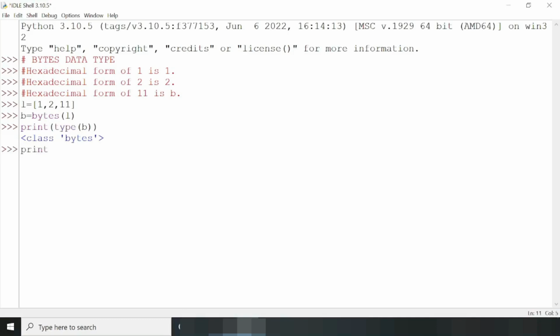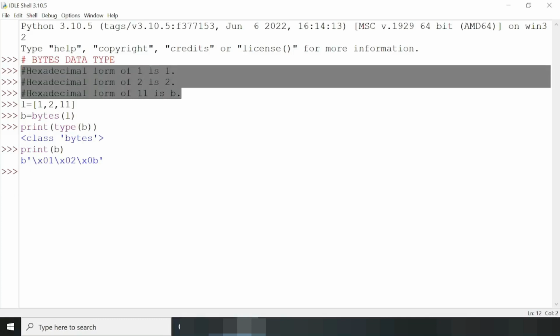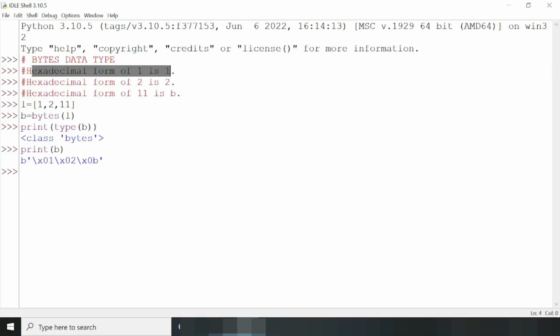Now let me print this b. So here this b represents that it is a bytes data type, and this \x is an escape character, which means the next two digits are in hexadecimal form. Here I have written the hexadecimal form of some decimal values, like the hexadecimal form of 1 is 1, of 2 is 2, and of 11 is b. So it is showing the hexadecimal values of the elements in the list, like 01 is the hexadecimal form of 1, this is 2, and so on.